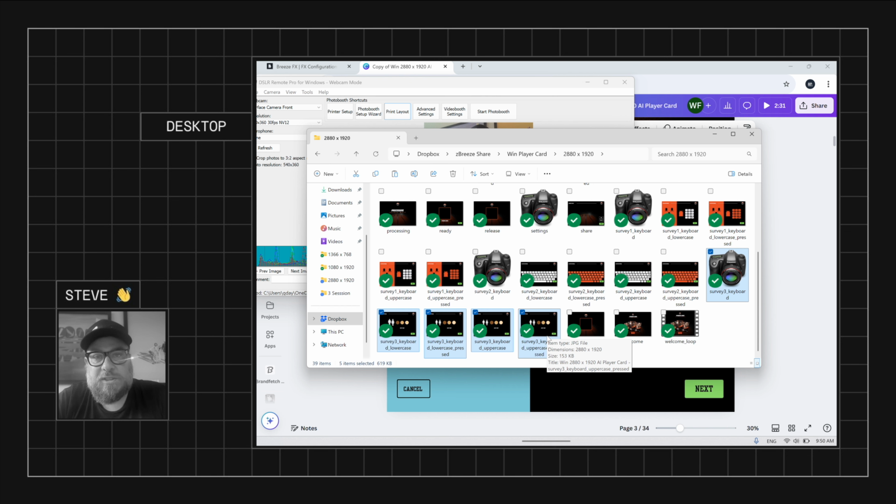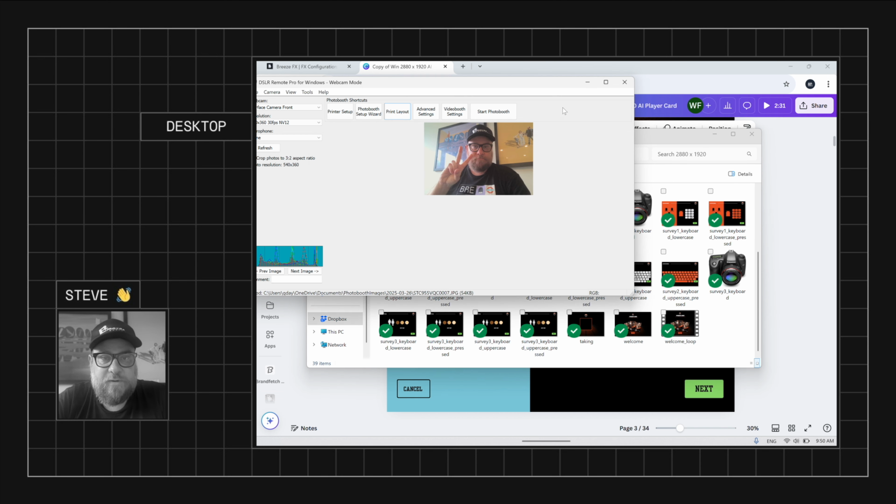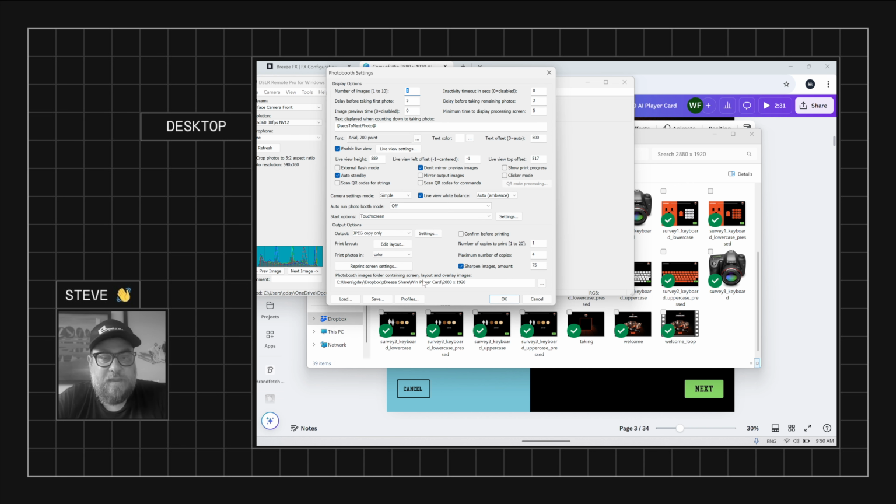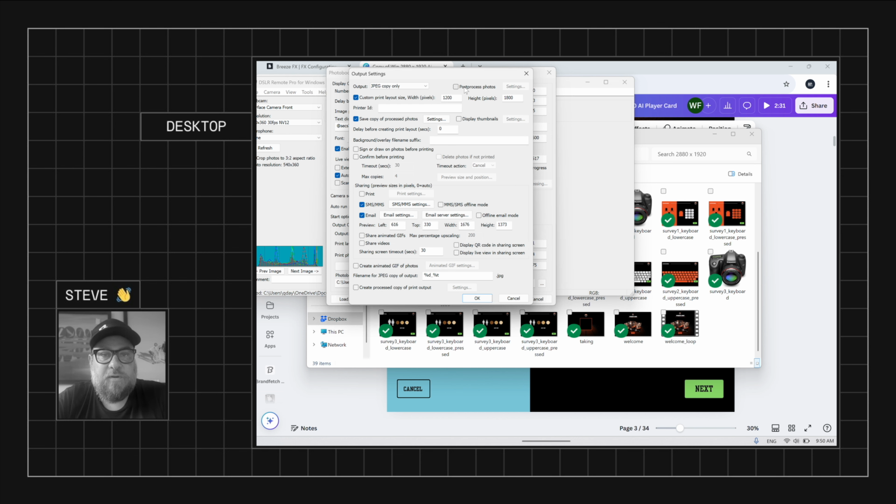It might be worth watching our player card tutorial for the iPad app and skipping ahead to the FX setup section because it covers this part of the FX setup in a bit more detail, but I'll just quickly speed you through it. So what we need to do once we've got that in there, we need to enable the post-processing and FX options within Remote Pro. So we'll come into Advanced Settings, Output, and we'll turn on Post-Process Photos here.